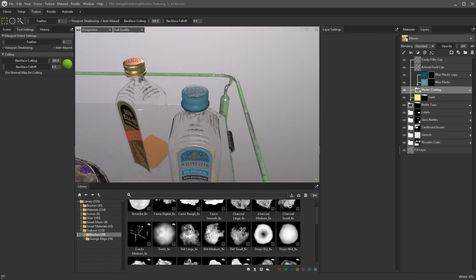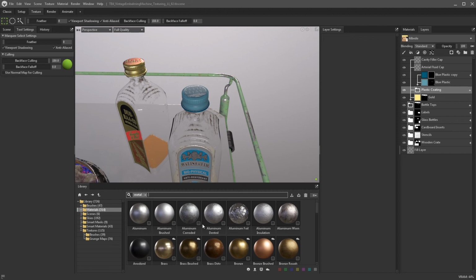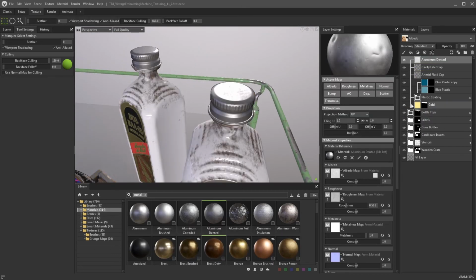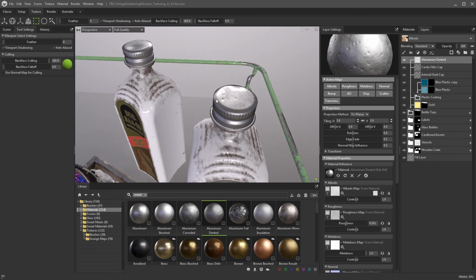Because these bottle tops are attached to bottles that we've aged quite a bit, you'd expect that they'd also display a similar degree of weathering. I'm therefore going to drag in a second metal material, this dented aluminium that we've seen before, to sit at the top of the group. This contributes a little bit of unevenness and some pockmarks to the surface.